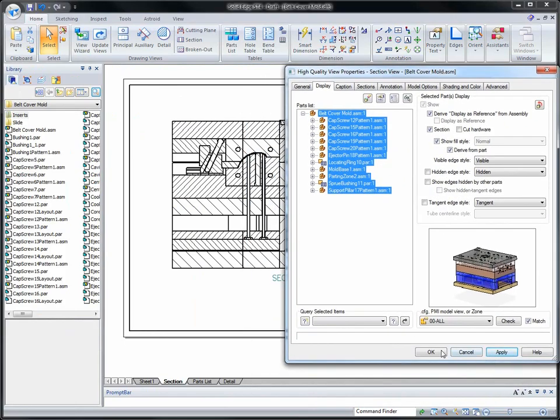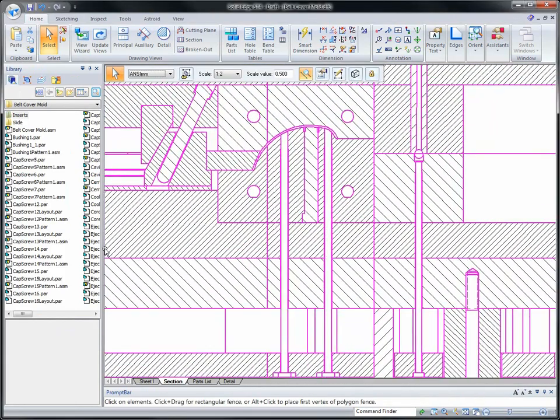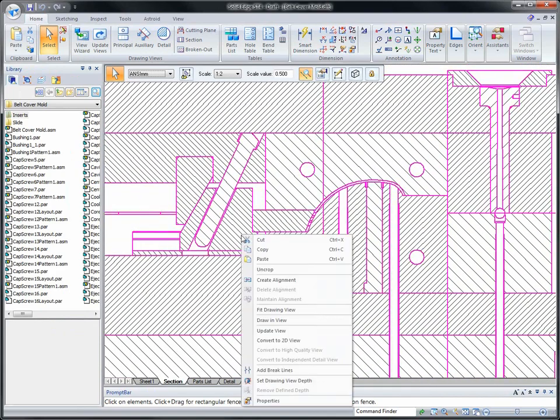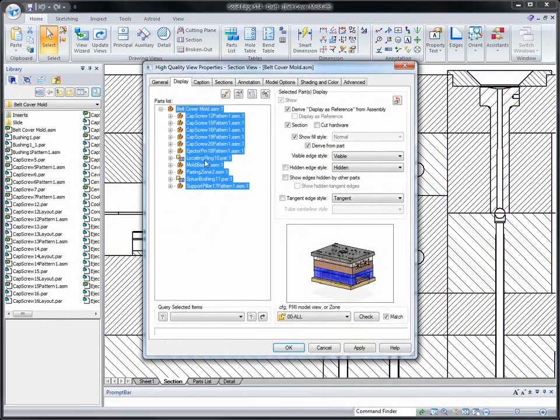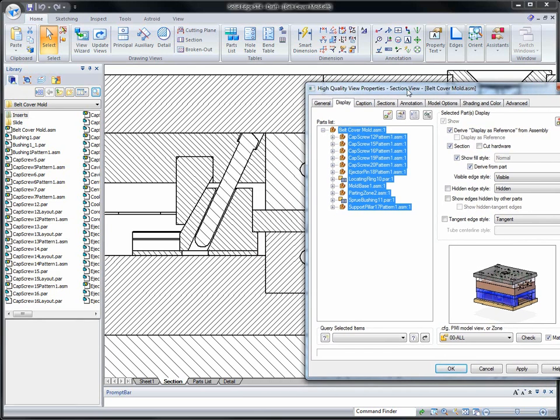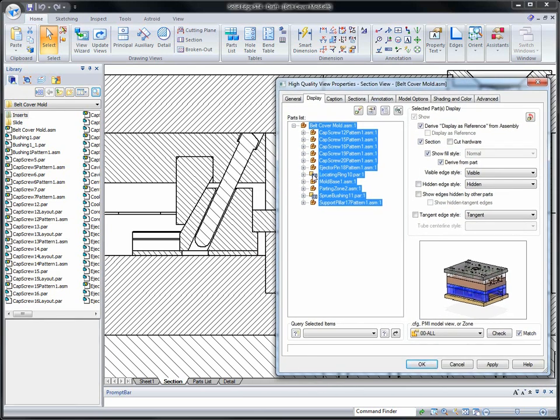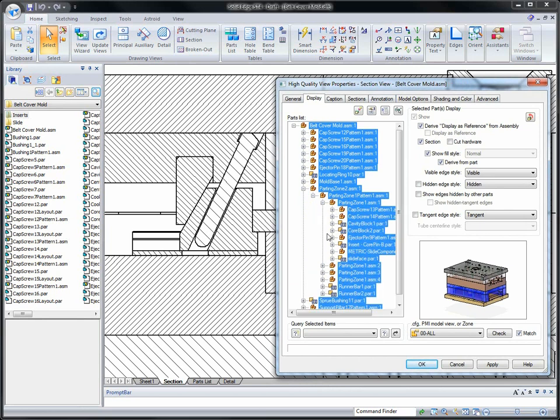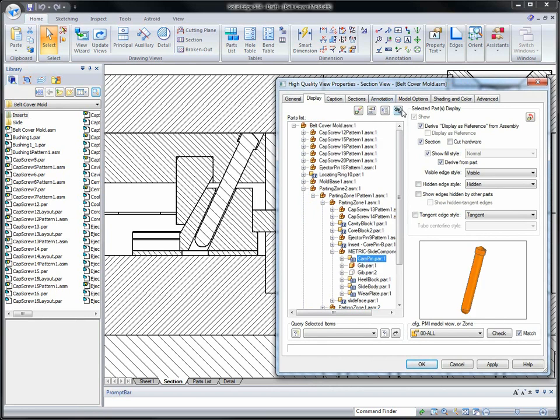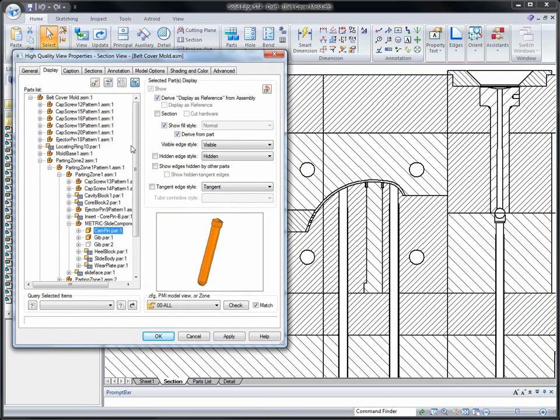And typically you also do not section pins. You see we have our cam pin in the slide, and we also have a core pin, or the insert that we added earlier. So we want to expand the parting zone, and down in the parting zone you'll find the metric slide, and in there you'll find the cam pin, and you just turn off the section. You just uncheck it. The little glasses gives us a highlight on the screen of which part we're talking about.